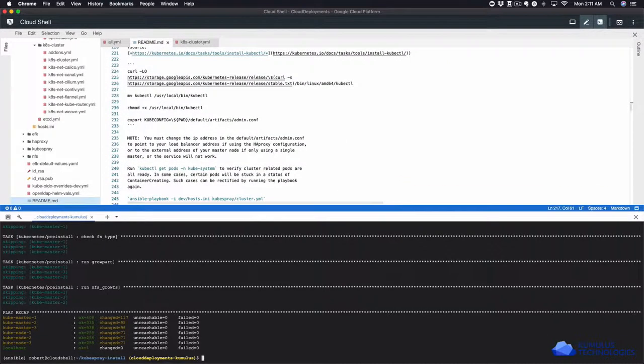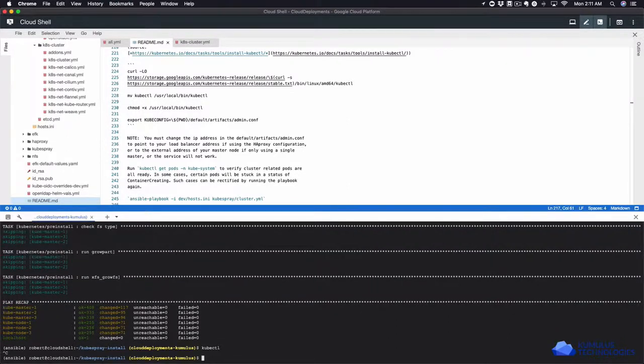The one piece that we still need to do before we can actually run kubectl, so normally you'd run kubectl and it would be able to talk to something. We have to tell it where the kubectl configuration is, and in this particular case, Kubespray creates a default admin config and dumps it for you. It puts it in the default artifacts directory, so we can export KUBECONFIG equals $PWD/default/artifacts/admin.conf.